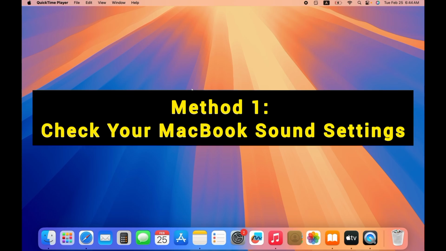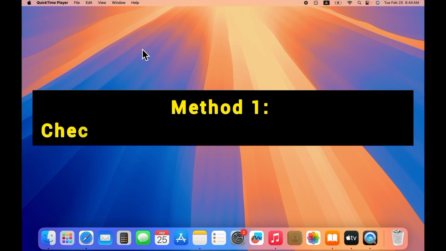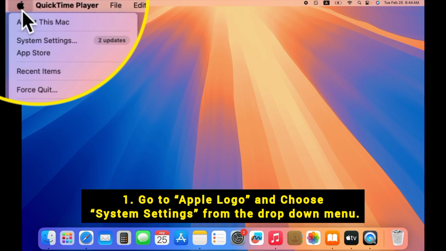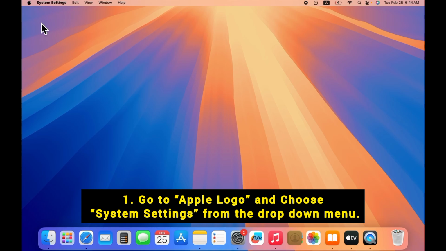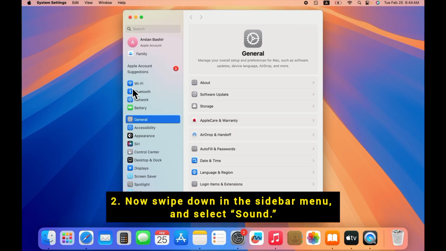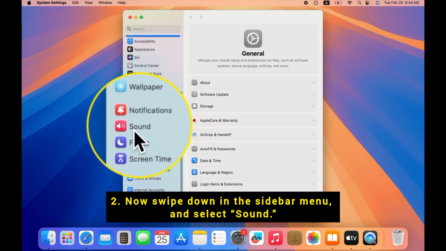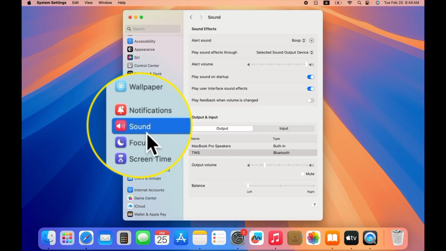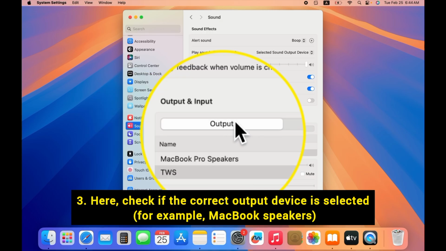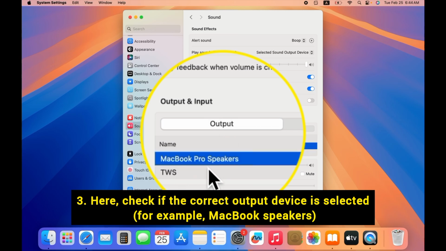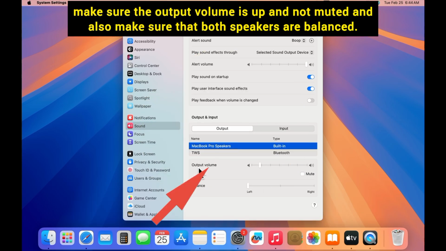Method 1. Check your MacBook sound settings. For that, go to Apple logo and choose System Settings from the drop-down menu. Now swipe down in the sidebar menu and select Sound. Here, check if the correct output device is selected, for example MacBook speakers, and make sure the output volume is up and not muted. And also make sure that both speakers are balanced.